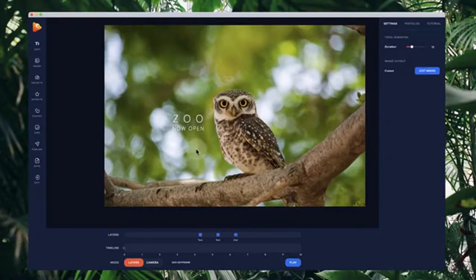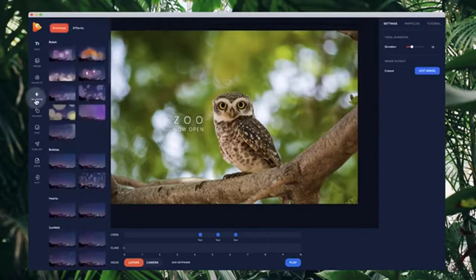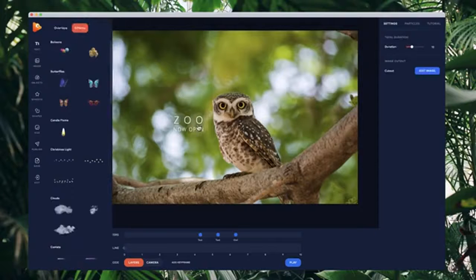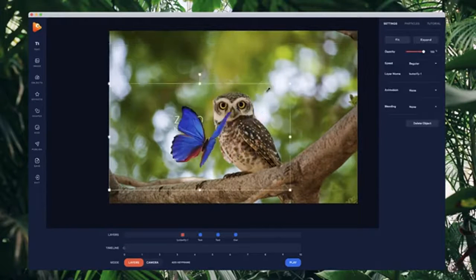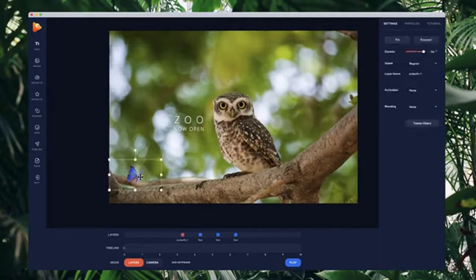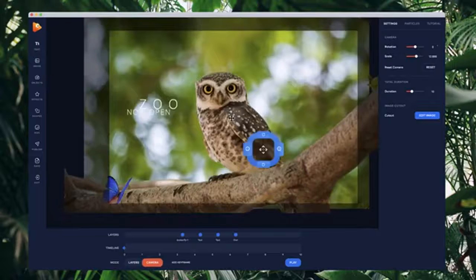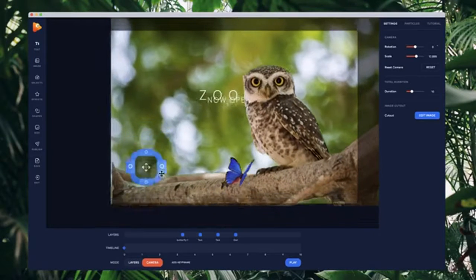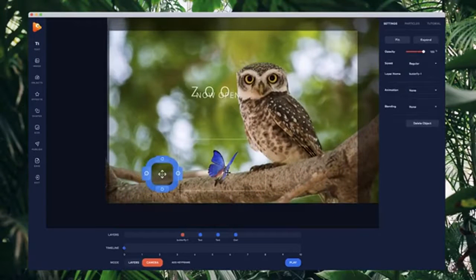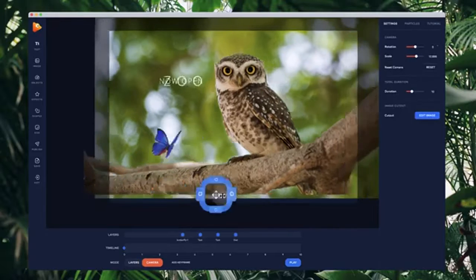Okay, and I'll bring this down like so, and just zoom in a bit. Alright, so I've got my text here, and I'm also going to go through and add a butterfly. So I'm going to effects, and I'll add this butterfly here, and I'll just drag this down and position it on the branch, maybe something like that. Now what we can see, if I go to camera over here and move this around, is that the objects are in different 3D space, okay? So what we want is this butterfly to be on the same kind of axis as this branch, so that it doesn't look like it's moving around.